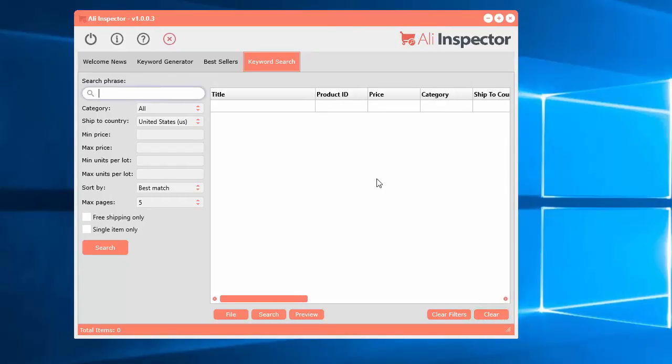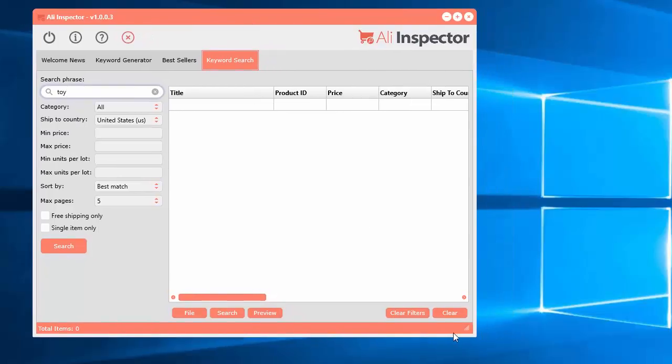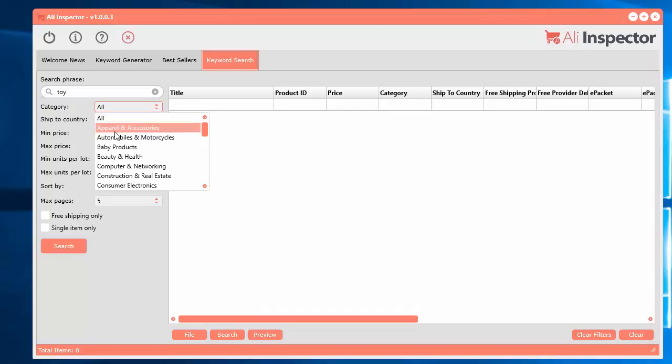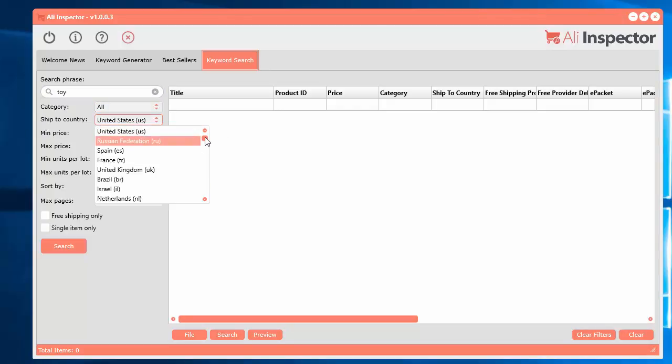Now what you have to do is enter in the search phrase you're interested in looking at in terms of products you want to sell from your e-commerce site. So let's say, for example, I'm just going to type in toy, for lack of anything else to think of here. So just toy. I'm just going to make this a little bit bigger here. And we can go ahead and select a category if we want, or just select all. The country you want to ship to, and there's pretty much every country there.